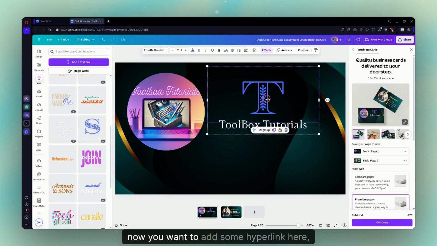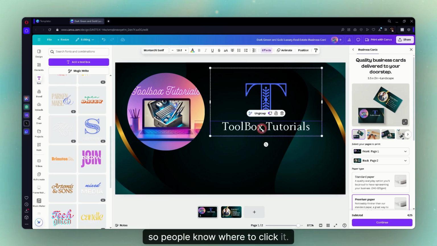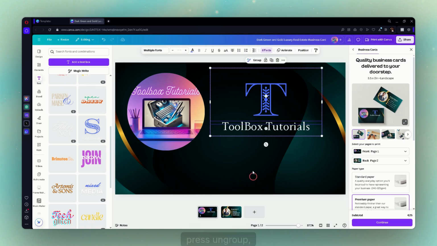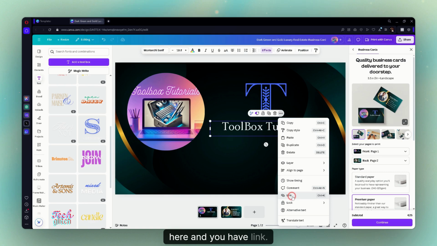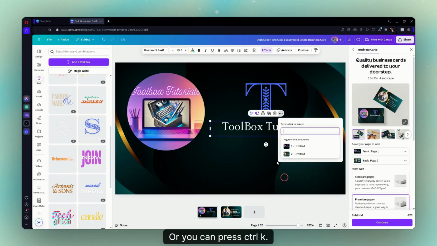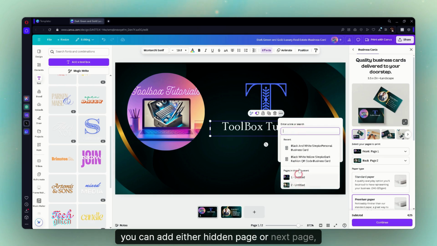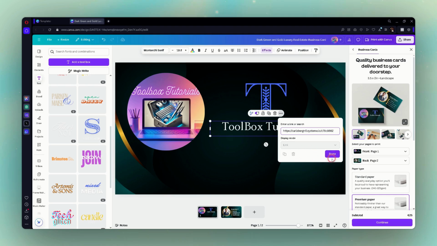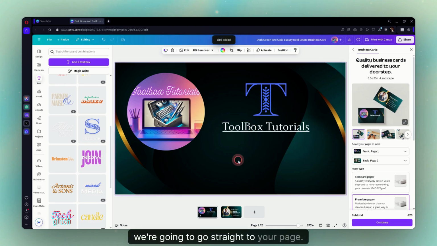So now you want to add a hyperlink here in the text so people know where to click. You can press on this text, press ungroup, press this text here, and you have link, or you can press Ctrl K. In here you can add either a hidden page or next page, but we want to add a link, so we're gonna do it like this. Done. And now when people press the link, they go straight to your page.